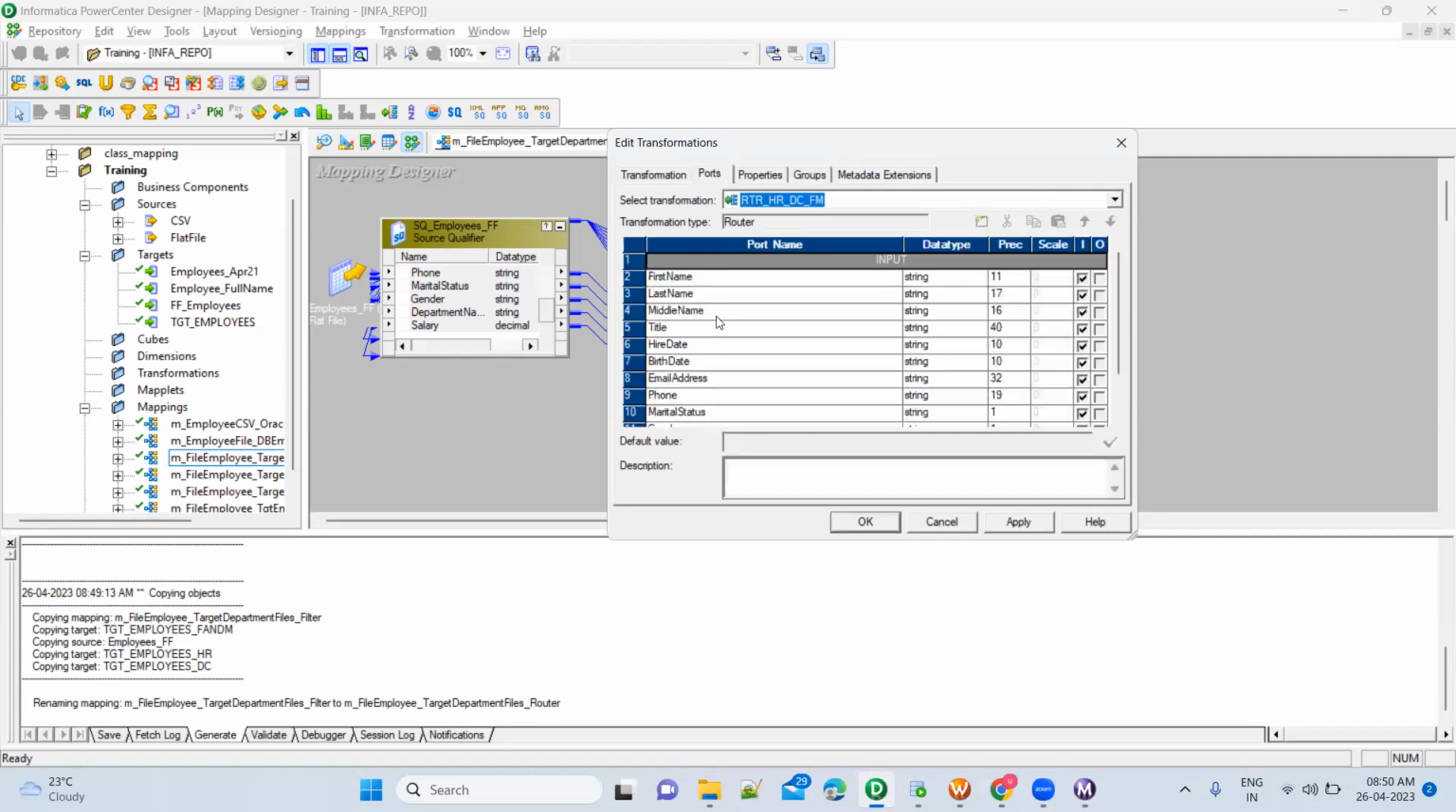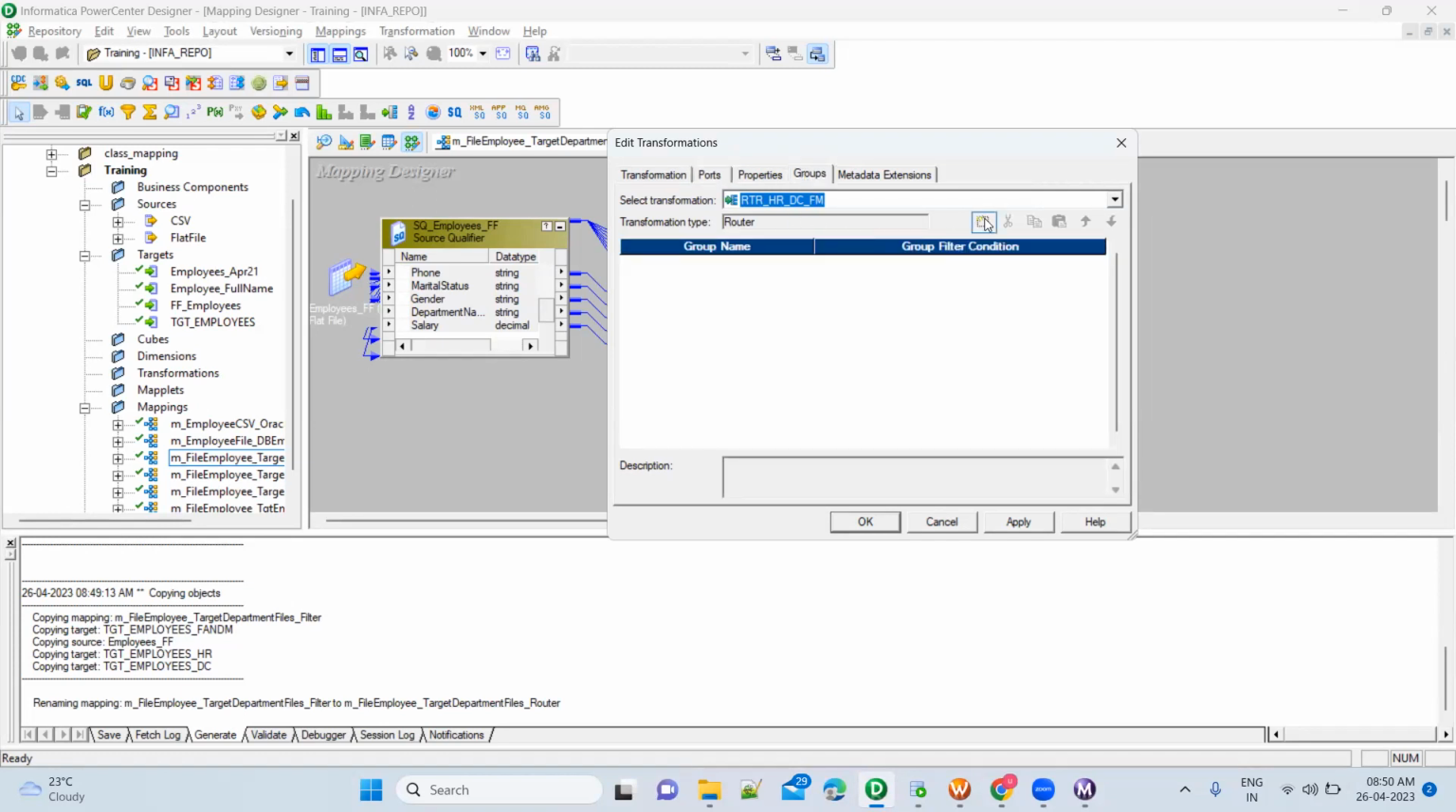Here input ports are there. We have all the columns. This is input. Go to groups. Here you can create any number of groups. So the first group for us is HR. The second group is document control. The third group is F and M.